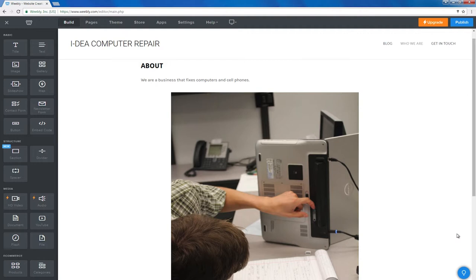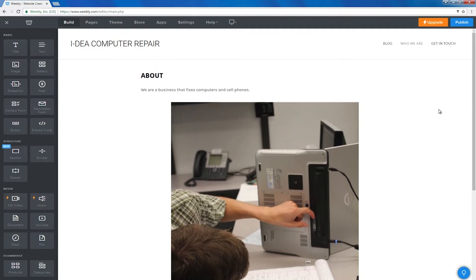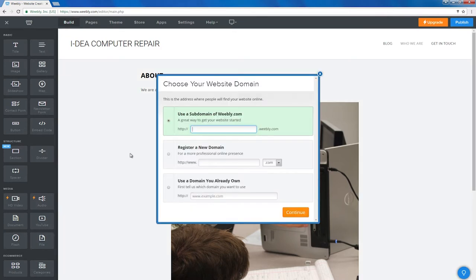When you are done working on your web page, click Publish. Select Use a subdomain of Weebly.com and type the name of your business. If it is available, it will have a green check mark, and you can click Continue.